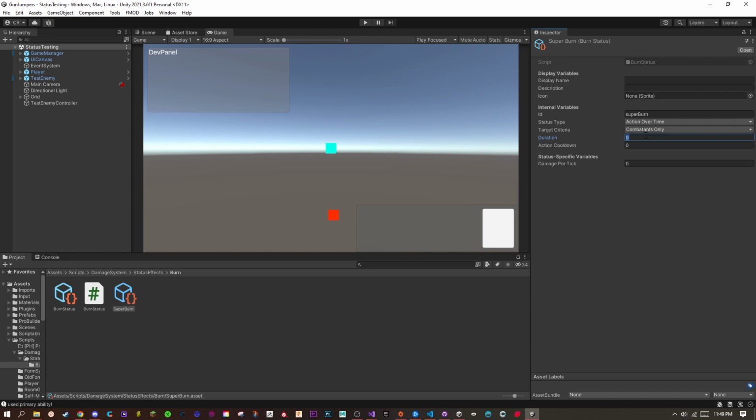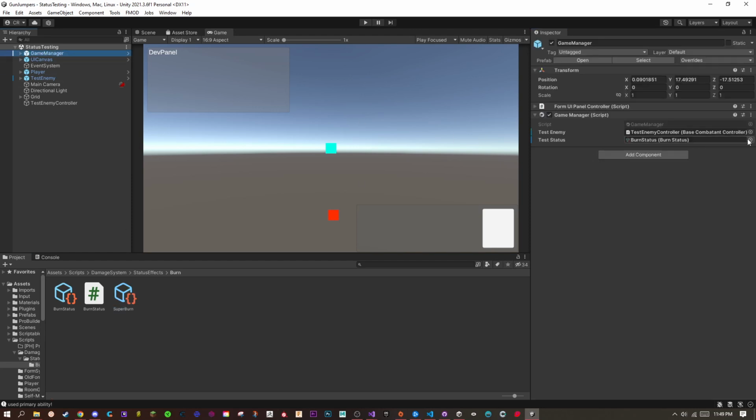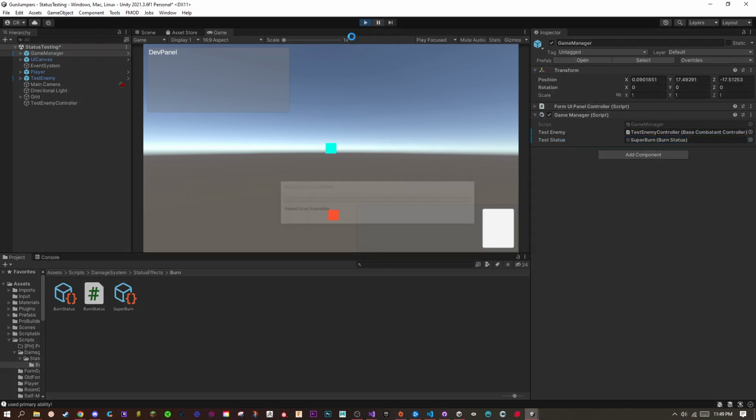This burn is going to last forever. It's going to last 10 seconds. It's going to last 15 seconds, and then it's going to tick. It's going to do its action every 0.2 seconds. So it's going to go 5 times a second. It's going to be crazy. And then I'm going to make it do 1 damage per tick. So this is my new super burn status here. I'm going to go to my game manager. I'm going to go test this bad boy out. And we'll see how that goes.